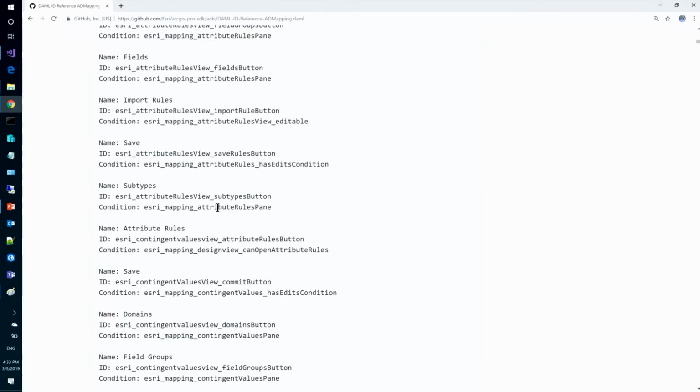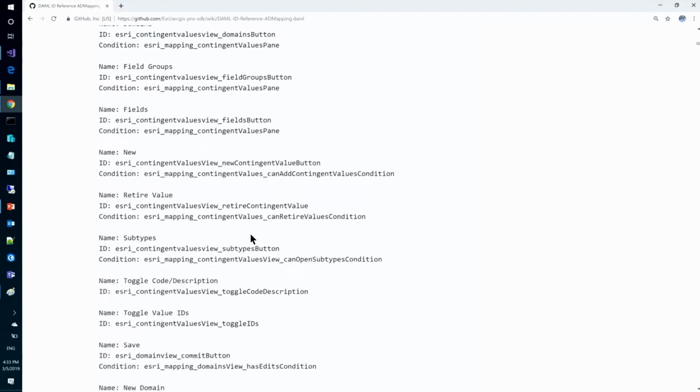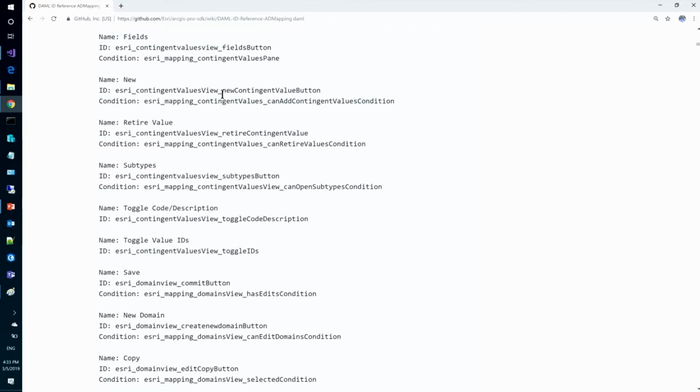Some of them might not make much sense, but what you can always do is go back to the DAML definition file of that extension and look up more on that. You now know what it's called.